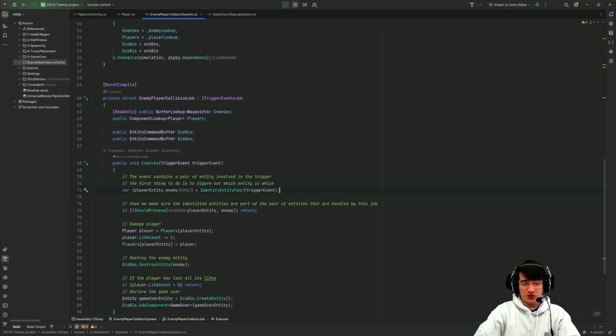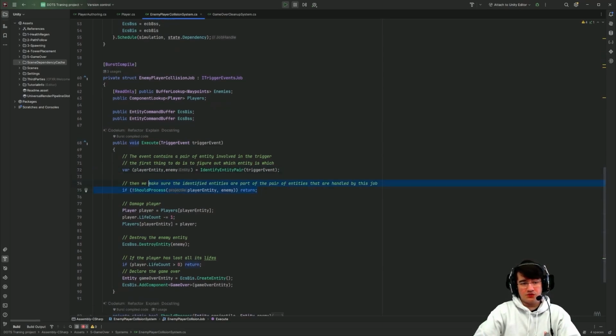Once we have figured out which is the player and which is the enemy, we need to check if we are interested in that particular pair, because we could have a trigger that concerns a player and something else, or an enemy and something else. In that case, we need to filter out the event because it's not processed by this job. So let's assume that we have an interaction between a player and an enemy.